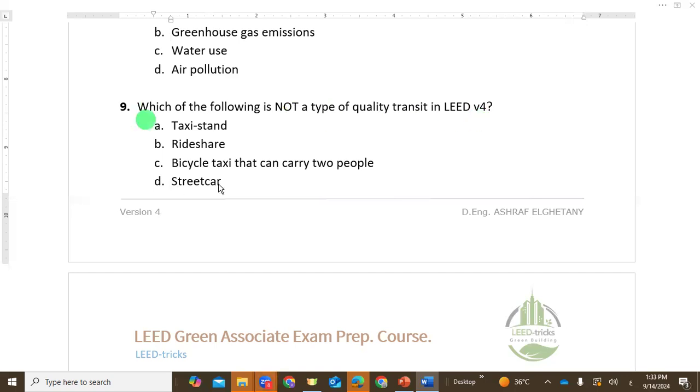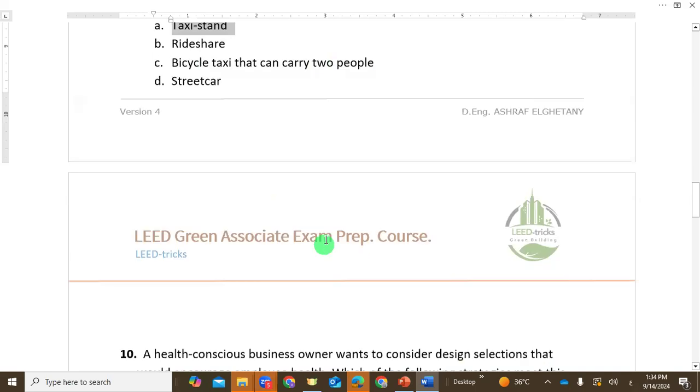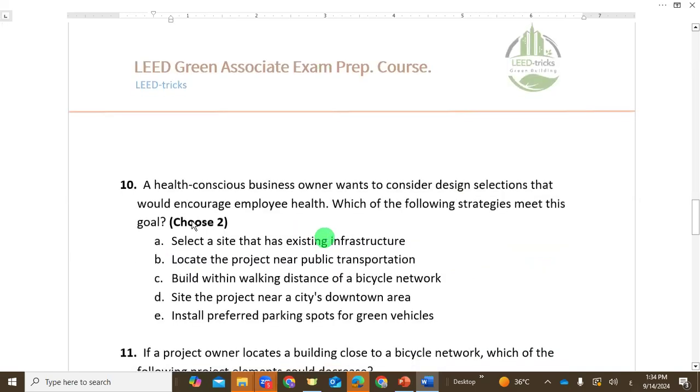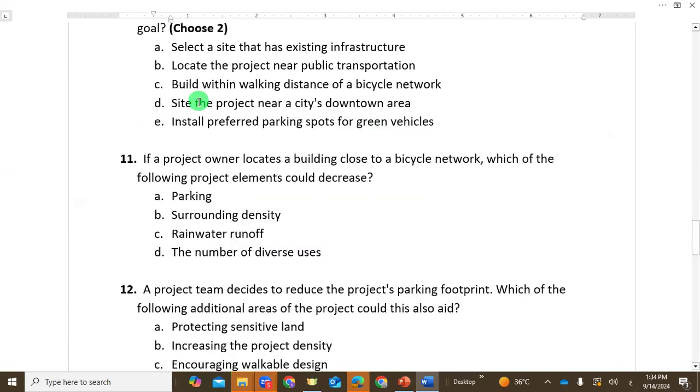Which of the following is not a type of quality transit vehicle? It's B. No, ride share is a quality transit because you're sharing. Ride share and carpool, streetcar, even bicycle taxi that will be human powered. Which of these is not a transit? Yeah, taxi stand. Because a taxi always runs to move one or two people. Taxi stand is not. We say bus stop, right? Not taxi stand. Okay, number 11.